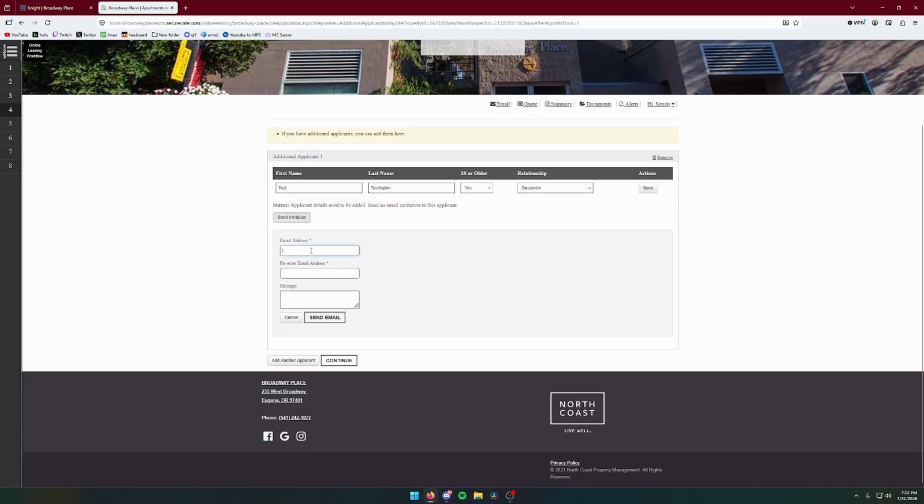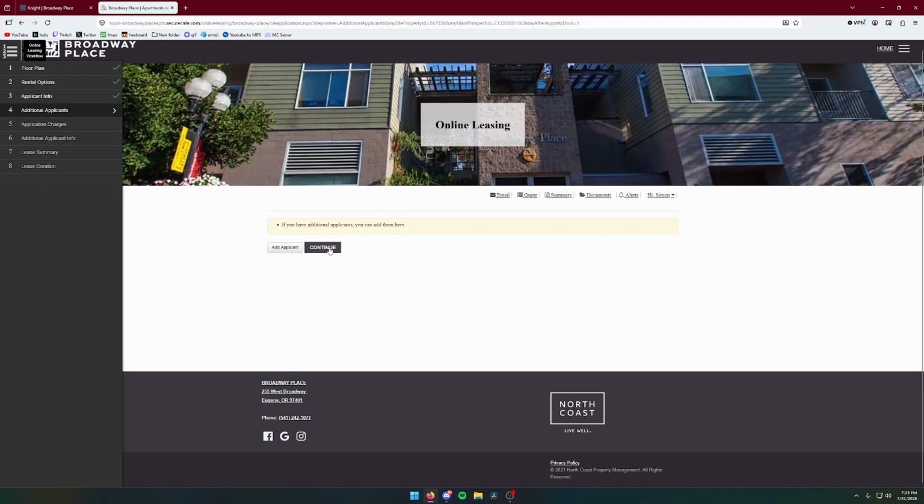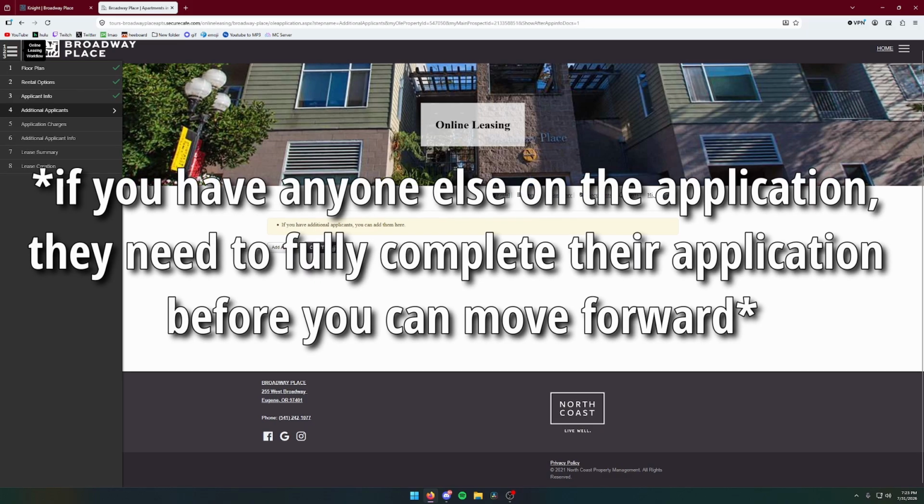From here, you're going to enter in the email address, and you will be able to just send them a message. You can say like, hi, or something like that, you know? Once you're past this step, once you have sent it over, please keep in mind, if you do have a guarantor, roommate, or spouse that you are sending over an application to, they also need to complete their application before you can move on to this next step.